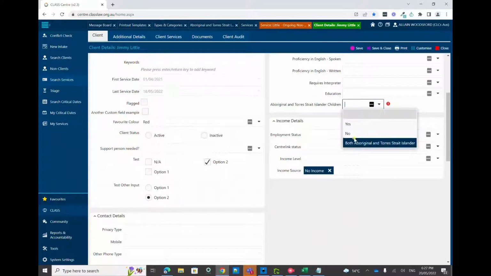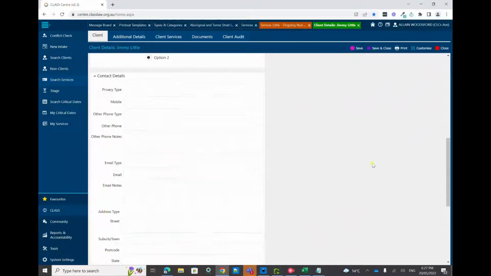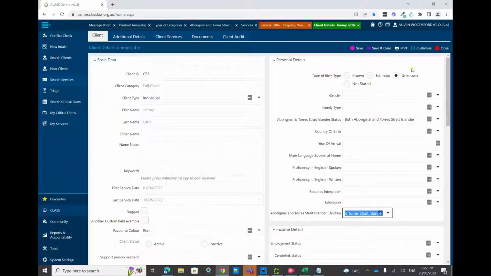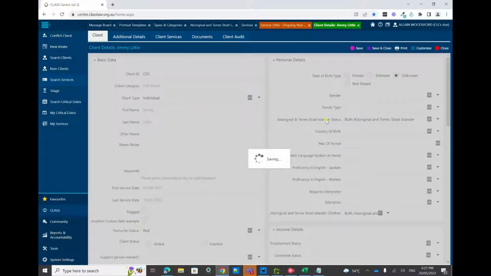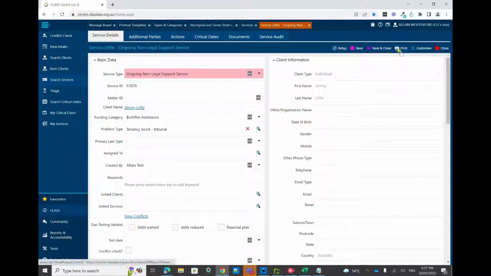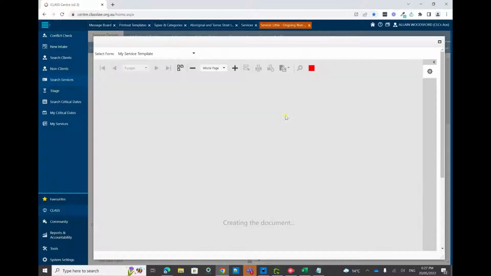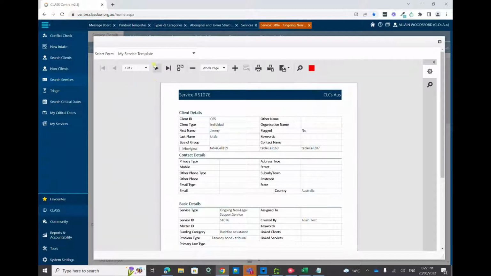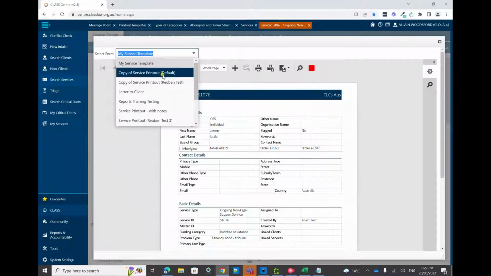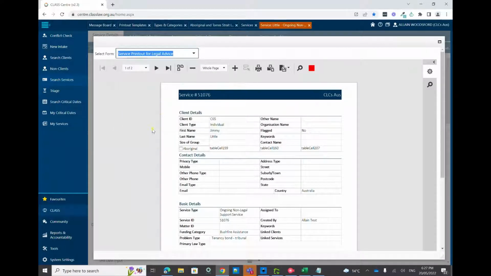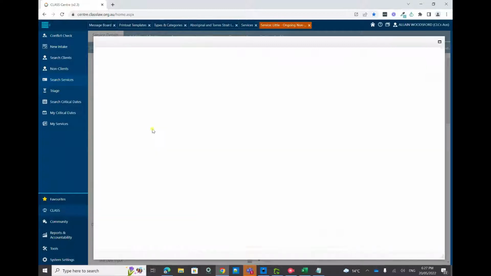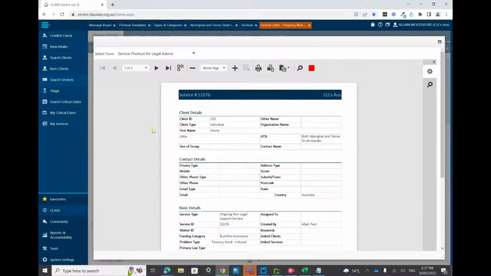Okay, looks like we've got a couple of required fields that we've been testing or playing around with. I think that's a custom field there. Oh, they're children, so that might be, you know, one you want to design for. But let's press this is the service, so let us print it. And not necessarily my service template, we want the service printout for legal advice. Wait for it to load.